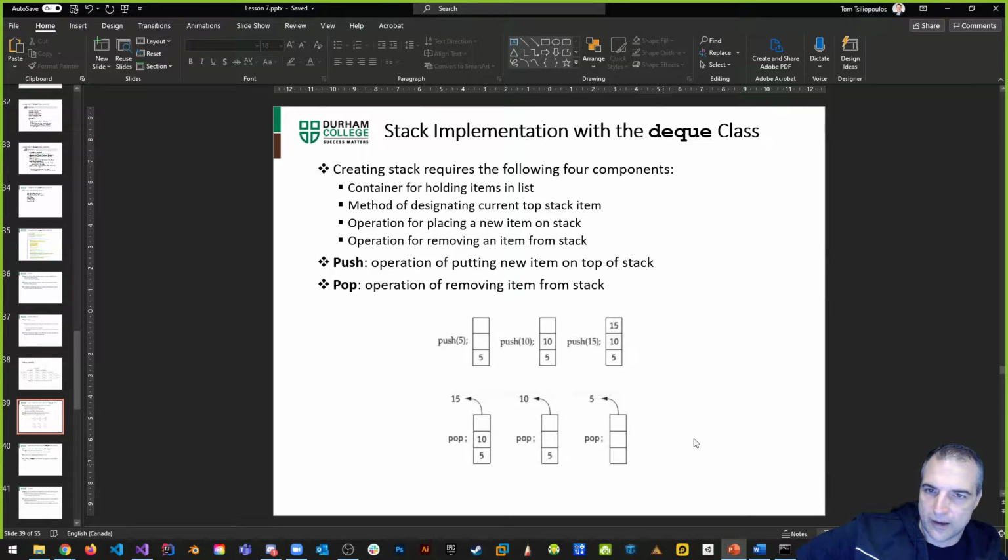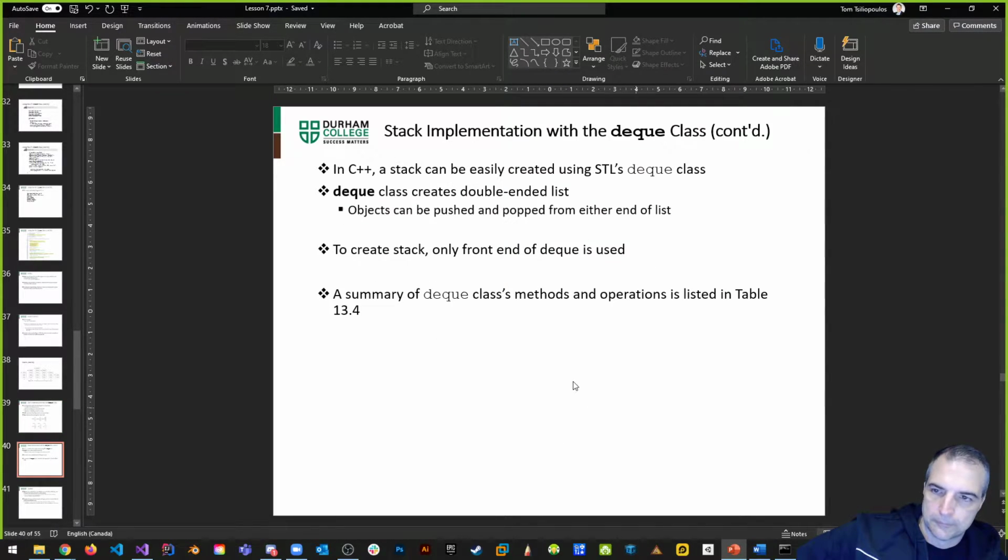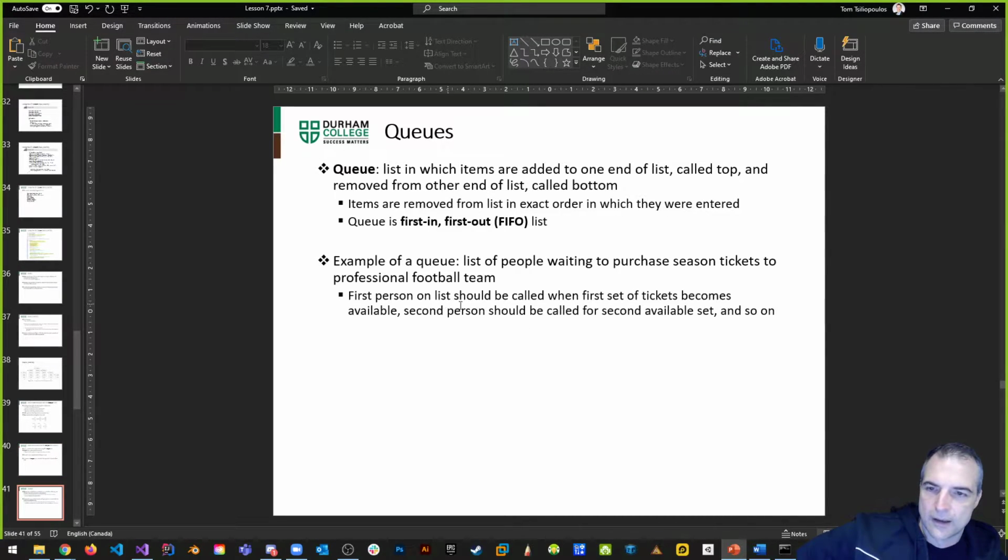And here's another way of looking at this, right? So again, we can push a number onto the stack. We can push another number onto the stack. We push another number onto the stack. When we pop it off, we pop the top number off every single time. Again, there is no stack, so we can use something called the deque class, right?